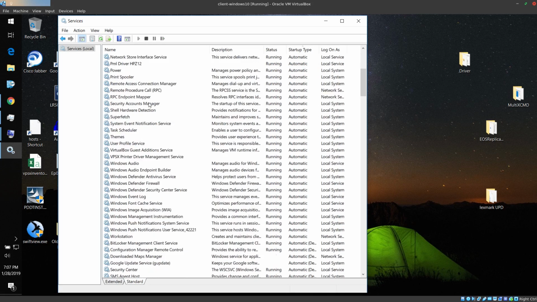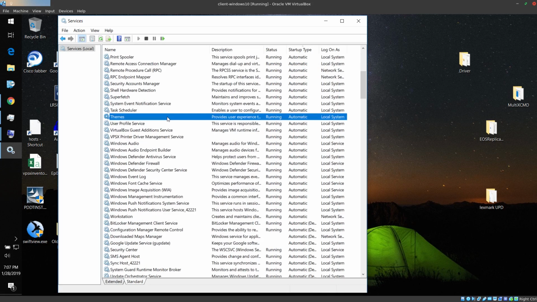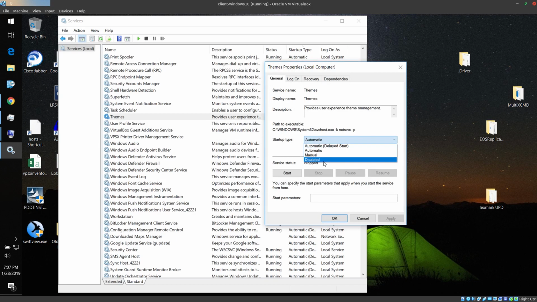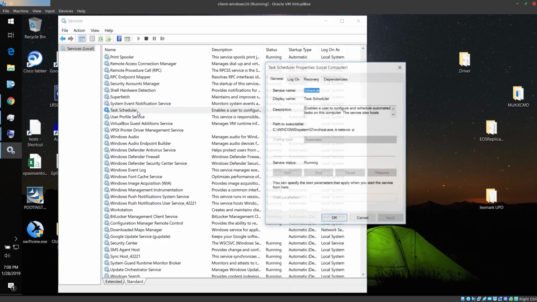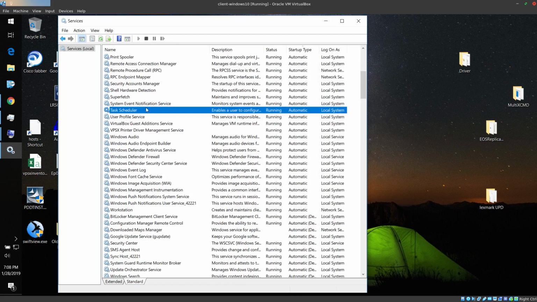And we're going to scroll down here a little bit. For instance, themes. We can definitely stop themes. And you might notice your background or your bar or your start menu or something like that change a little bit, but that's okay. Themes just makes things look pretty. I don't want that, you may. Up to you. And again, we just double click and we go to disable on some of these.